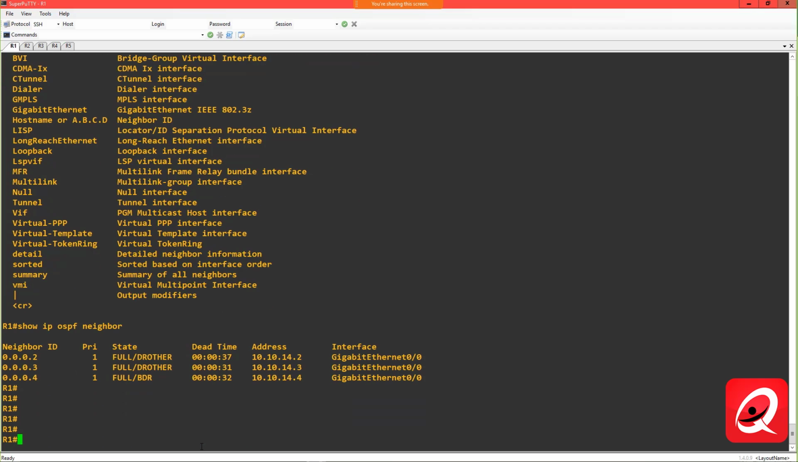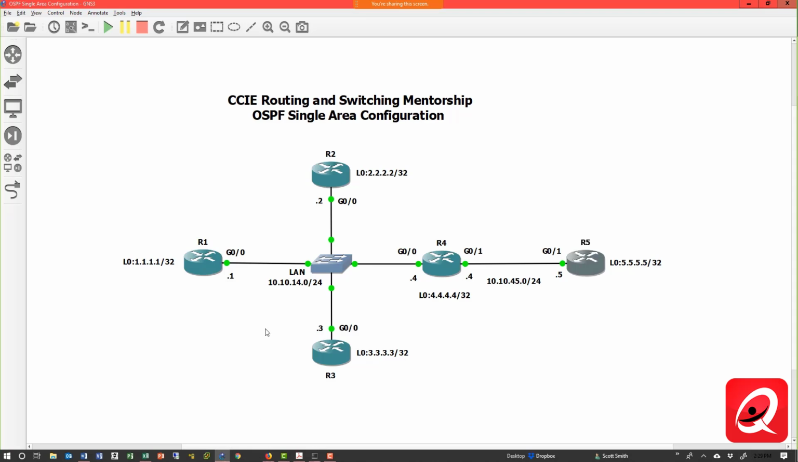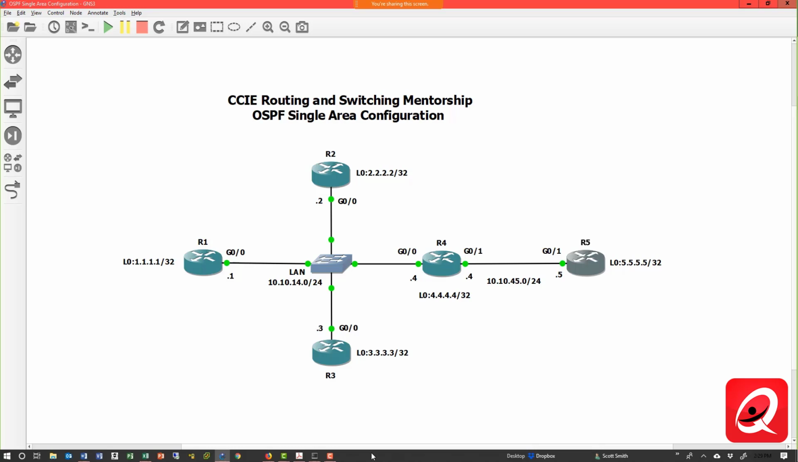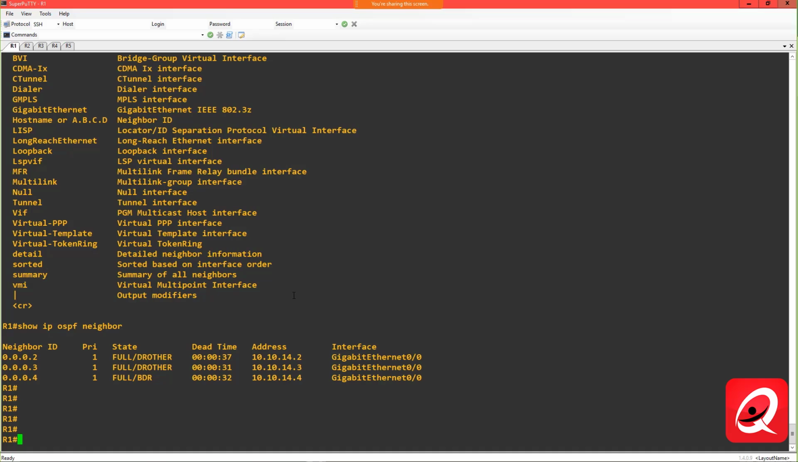But if I look at my neighbor relationships, I can see the first column represents the router ID of the neighbor itself. So in this case, R1 has 3 neighbors, which makes sense. R1 is in this multi-access network. Router 2, router 3, and router 4 are neighbors. Remember, neighbor relationships in our routing processes are within the broadcast domain.